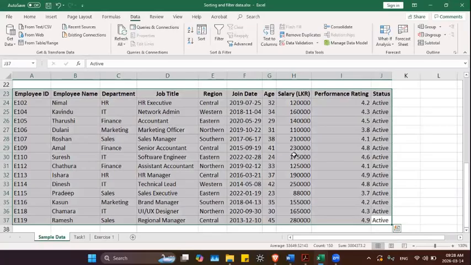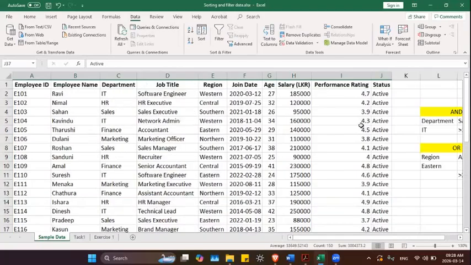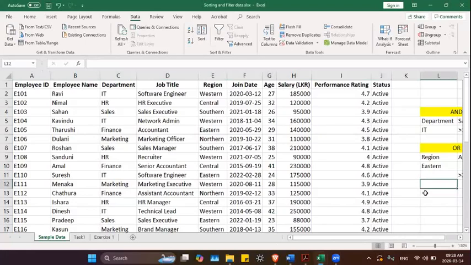Any doubt in this criteria based filtering? Anyone? Shall I move to the pivot table now? Okay.